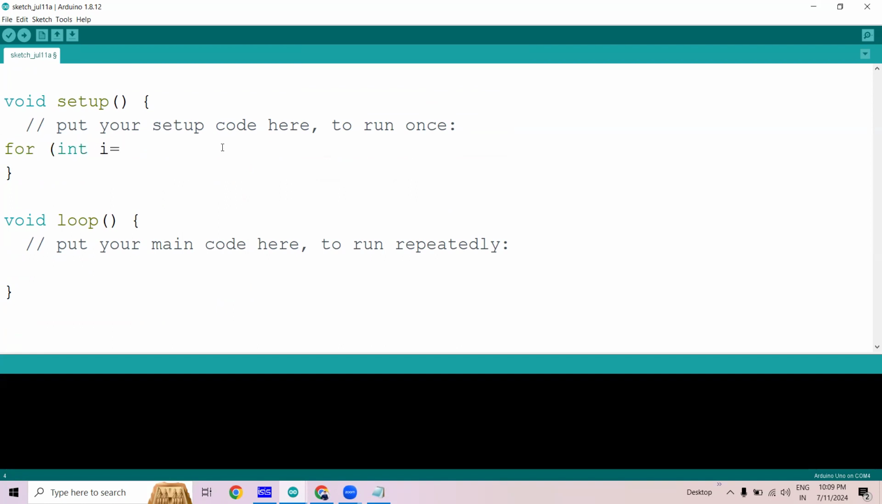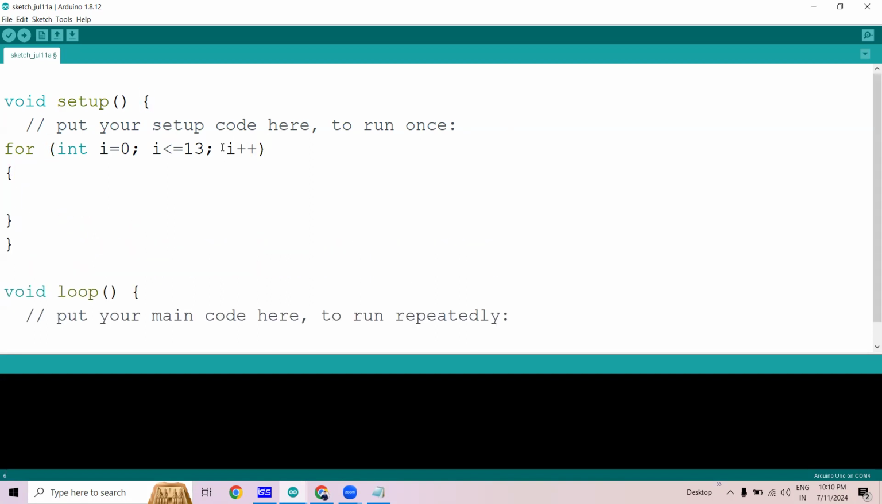For int i equals 0, variable i of data type int, initializing it with value 0, and if i is less than or equal to 13. As we have to run this loop 14 times because we have 14 LEDs connected with pin number 0 to 13. So initializing the value of i from 0 to 13 and simply saying i plus plus. Now close the condition, start the curly braces, and then we have to write pinMode(i, OUTPUT). So initially the value of i is 0, so it will define pin number 0 as output.